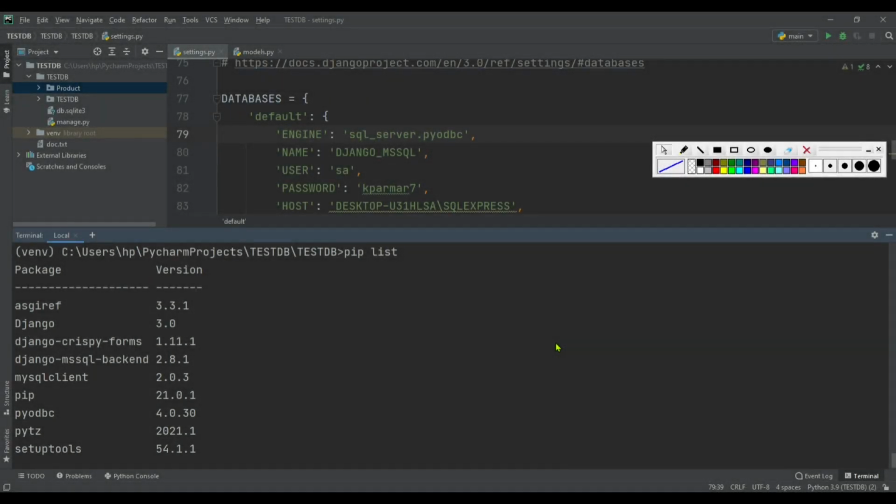In this video tutorial, we will see how to interact with multiple databases. In my virtual environment, I have installed Django 3.0 version with Django MS SQL Backend 2.8.1 version and PyODBC with 4.0.30 version. Along with them, I have installed MySQL Client 2.0.3 version. I am going to use the project setup which I used for login application in Django series.